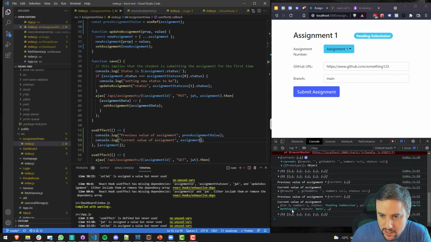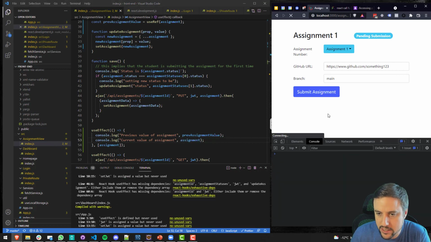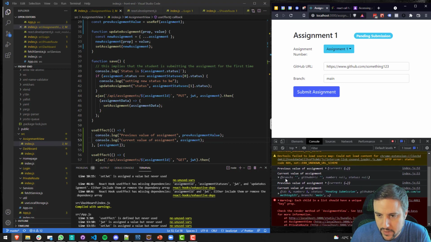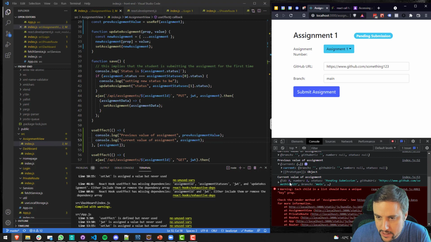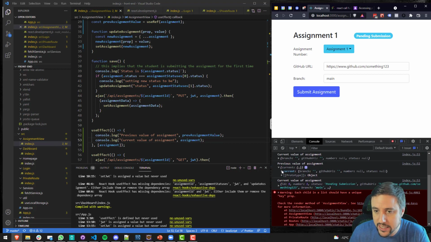If I save this, clear things and refresh, you'll see previous value of assignment is this current, and the current value is empty. Then the previous value of the assignment is still empty, and the current value of the assignment now has stuff in it, pending submission, GitHub URL, and so on. So this is now correct. The previous value of the assignment is the one it was when we initialized the application, and the current value is this one right here. This is looking good. We now have access to both of these things.